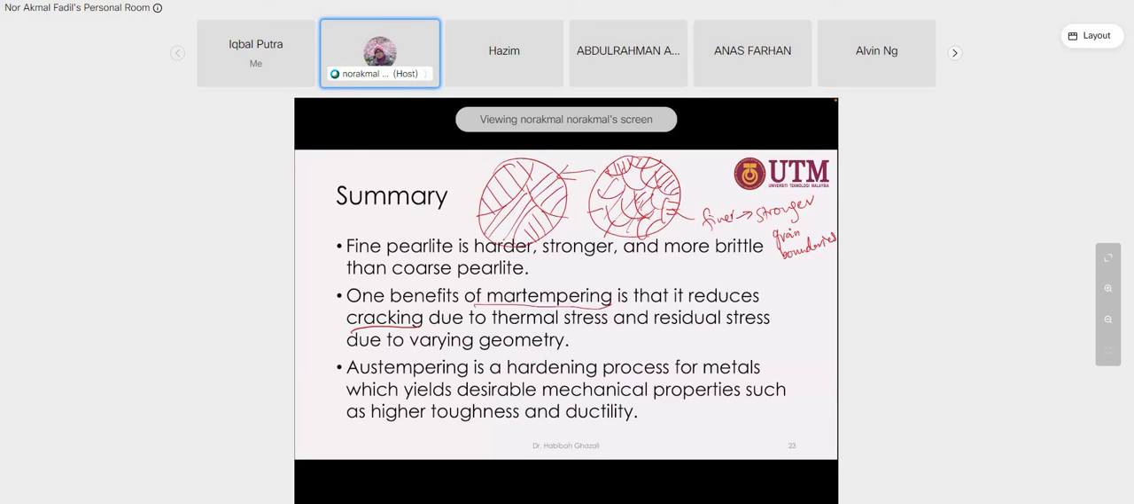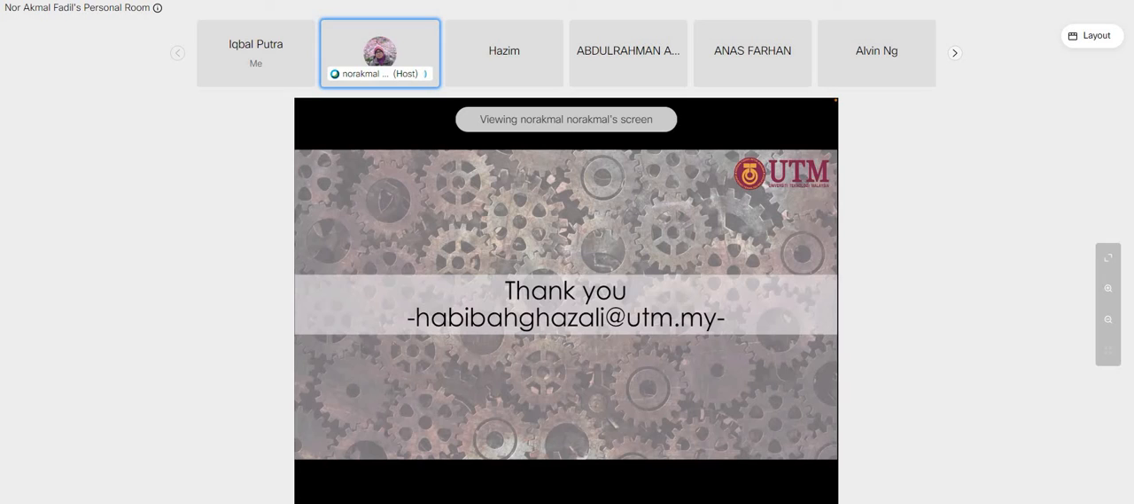Why? Because the inside and outside of the component during quenching will experience different cooling rates. That may cause thermal stresses, and of course residual stresses due to the varying geometry. Austempering is a hardening process for metal which yields desirable mechanical properties such as high toughness and ductility. All right, I think that's all for this slide. Before we continue, another slide.